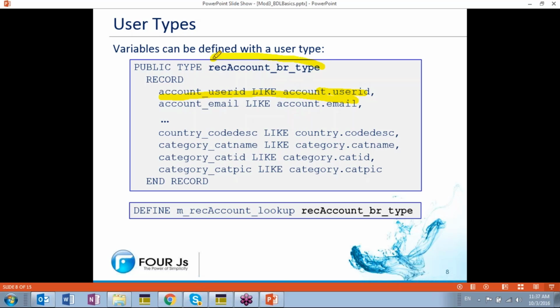Once you define your user type, you give it a name like this. When you define it, you can then use that to define variables of that user type. So this one is a variable called mRecAccount_lookup that is a type recAccount BR type. And that's this public type up here with all this hodgepodge of members defined like database table columns. And then you can use that variable in your code just like any other variable.